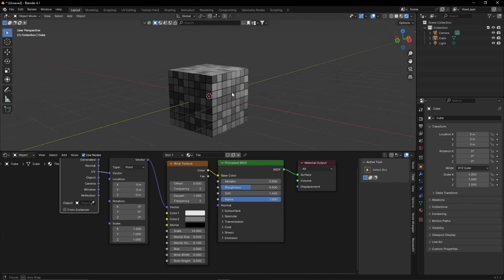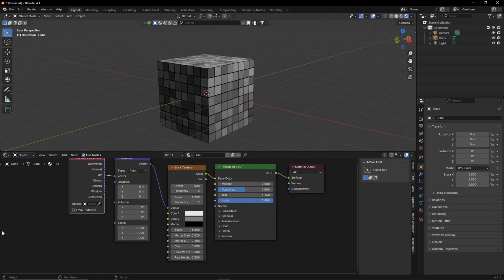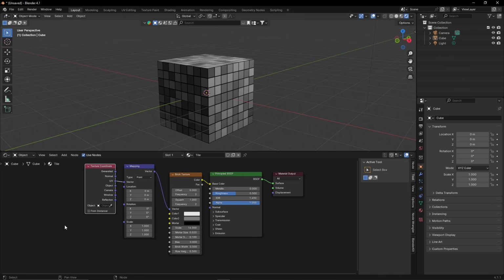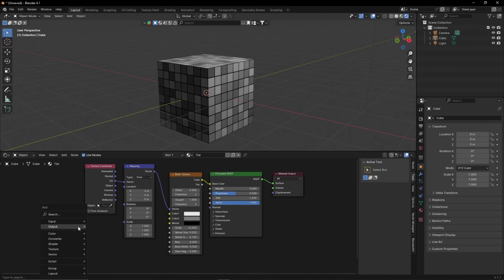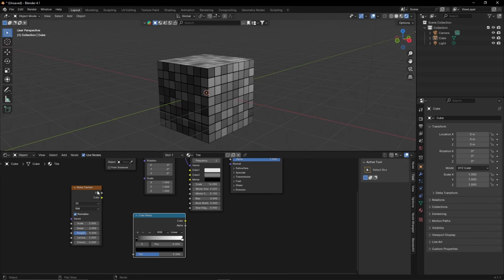I mean, honestly, we're already almost there. It kind of looks like tiles already. There are a few more steps though, so don't get ahead of yourself. But you're doing great. So let's get a noise texture and color ramp. Love me some color ramps.